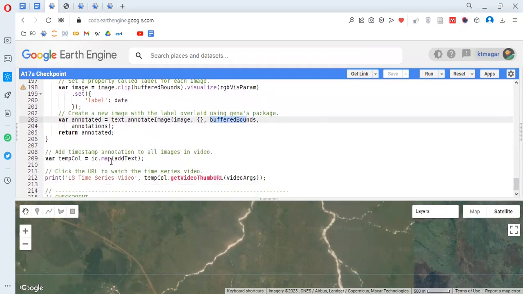And then here we are doing this dot map. This is being done for all the images present within the image collection. And finally we can print that out by dot get video thumb URL, and this can be seen here.